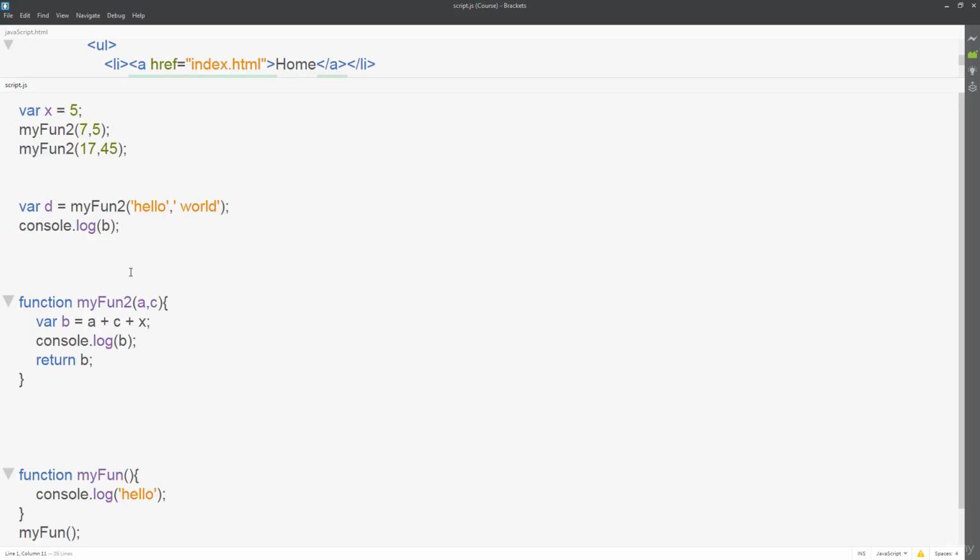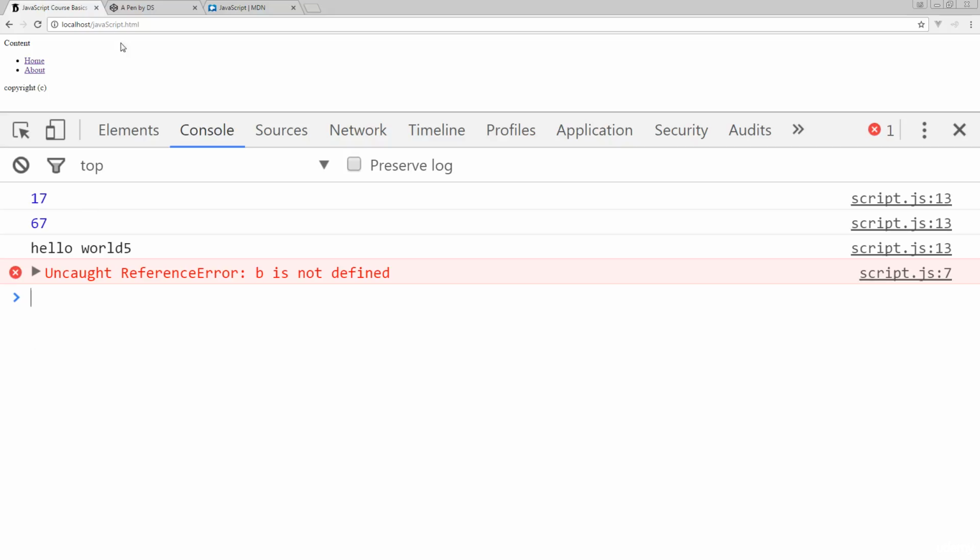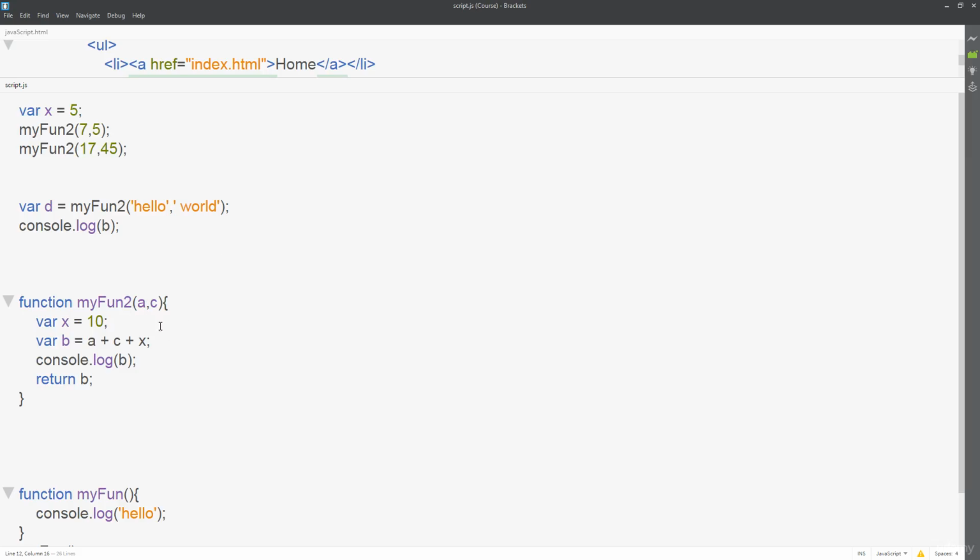So they're going to be available within the function, but of course if I set a value of x within that function, so if I declare a brand new variable for x and I give it a value of 10 or something like that, we're going to see that now that is going to take precedence over the global value because that one's contained within that function.